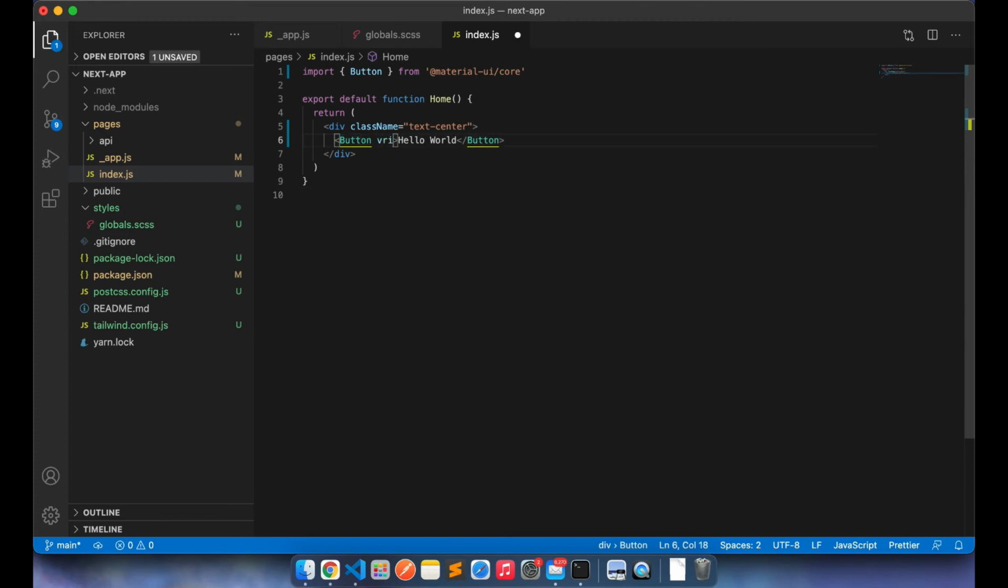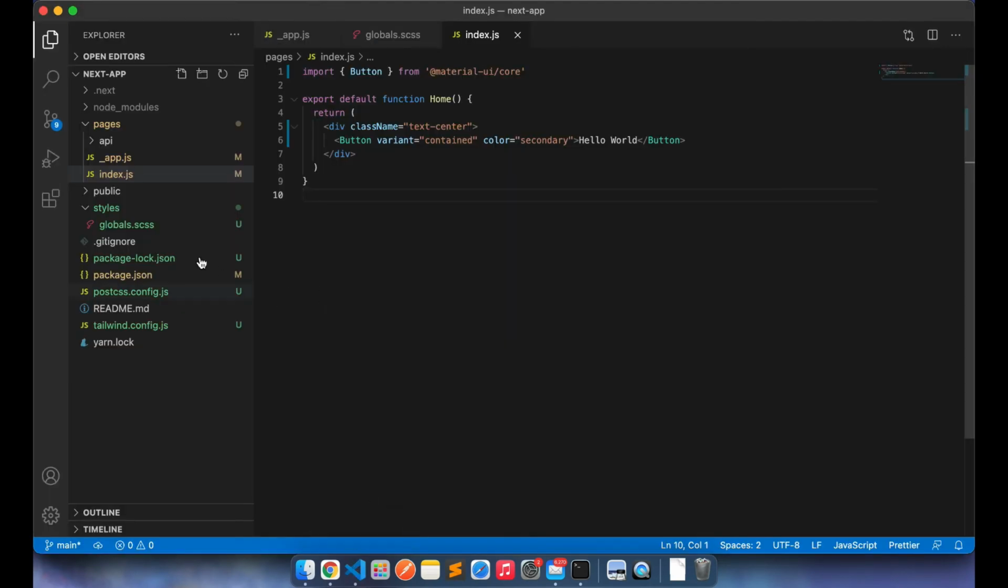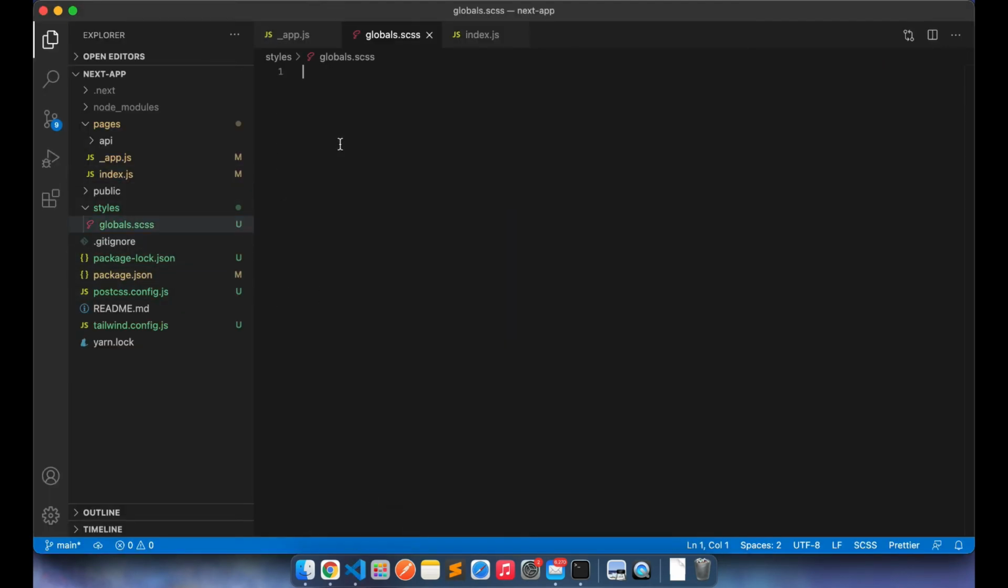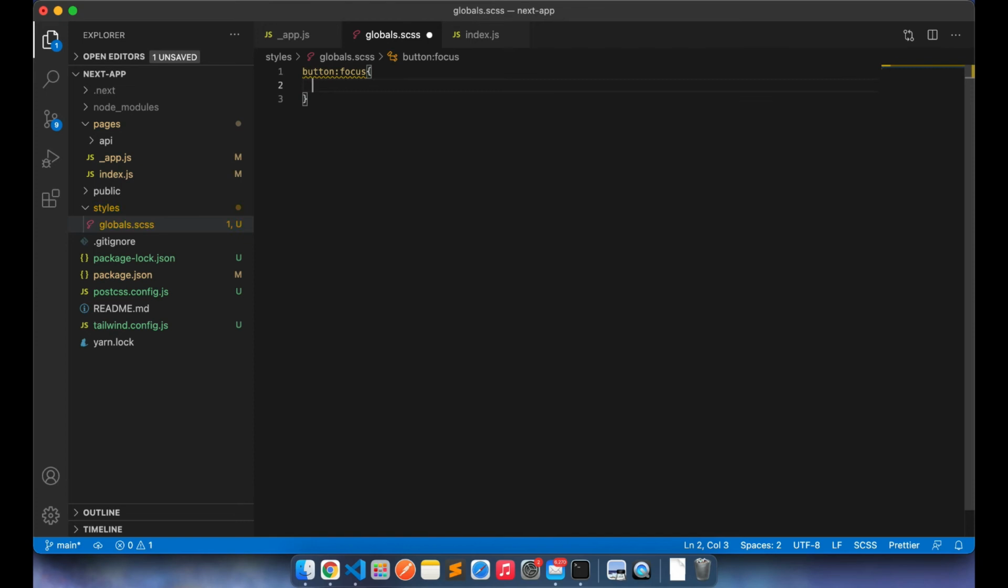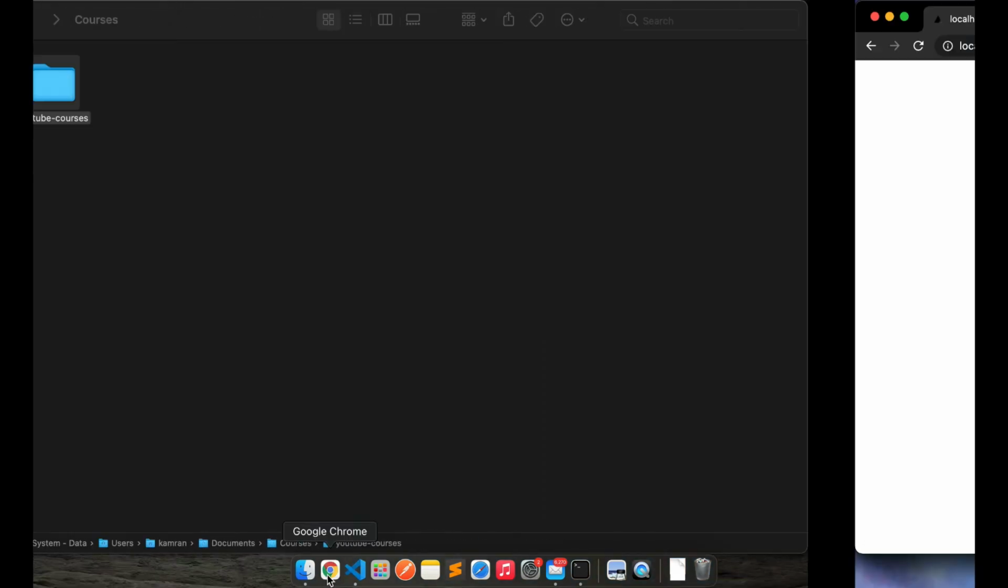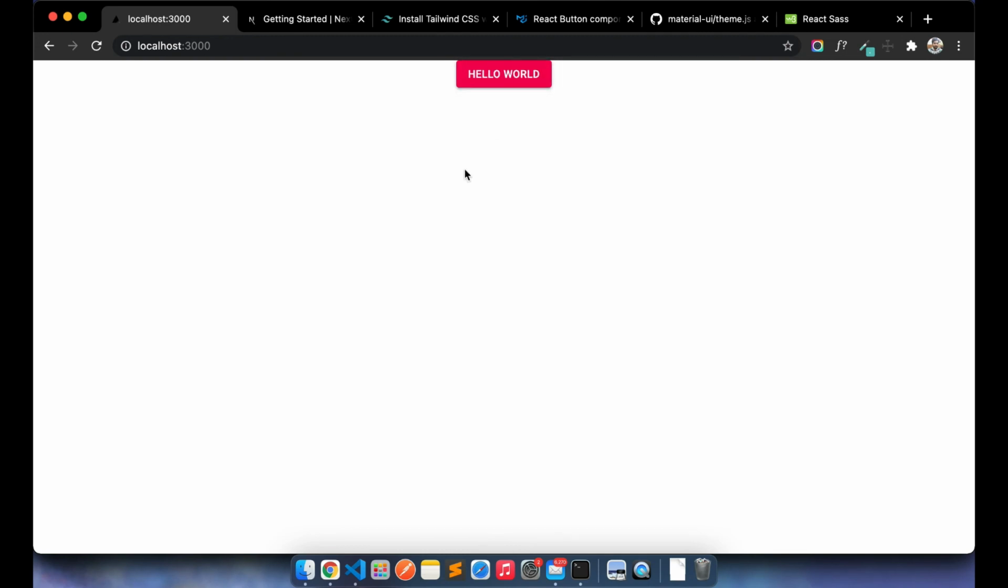Now I am applying the variant contained and color secondary on this button. Save the file and test again. It's looking nice. Now open the global.scss file and remove the outline on focus of the button. We can see our outline has gone.